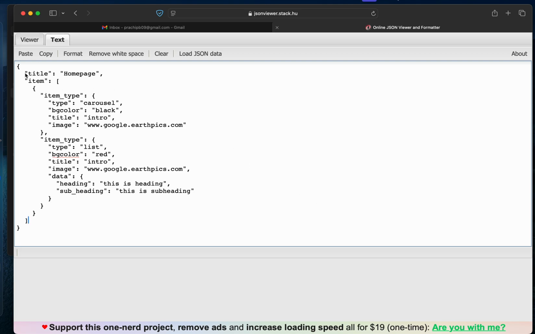So let's say this is my JSON, and my JSON says title. Let's say I have a contract with the backend: if the key is title, it means that is the title of my entire page, and I will give that. And then I have the items. These items could be an array, and in this array we will have an item type that will tell me, these are the keys.